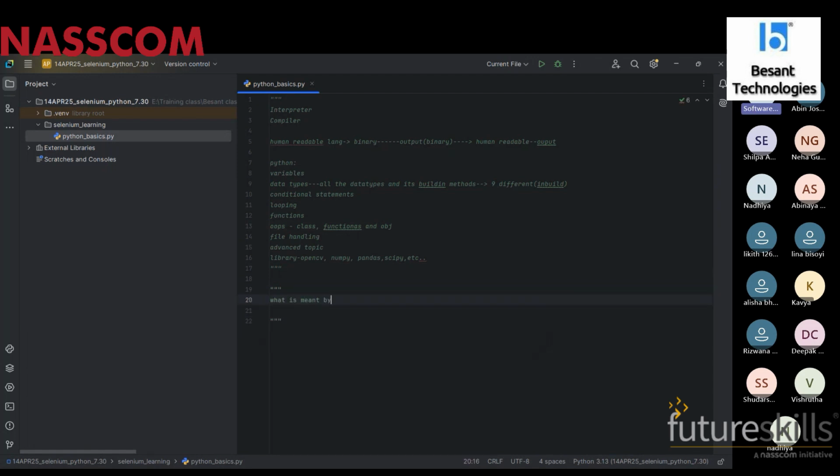What is meant by class? What is meant by functions? What is meant by object? This is a very, very basic and important concept, not only in Python. In all object-oriented programming languages, these three concepts are very, very important. Without them, there is no program available in the market.